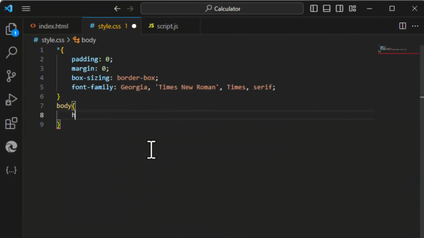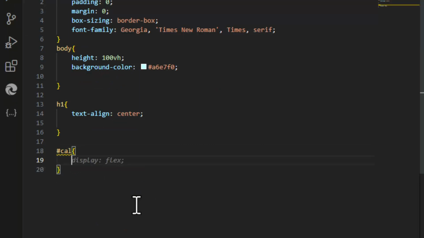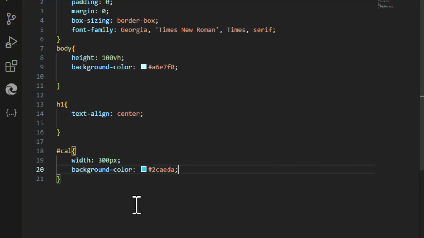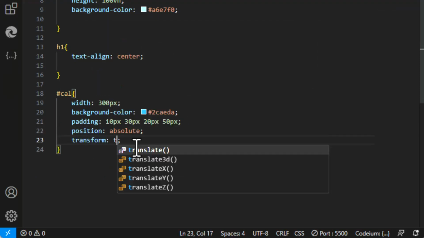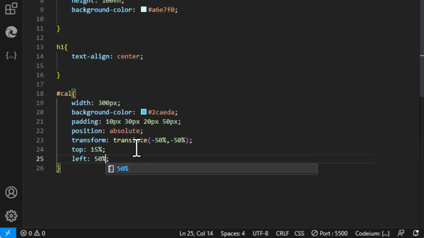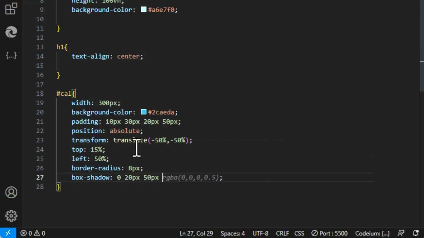Now for the body element: height 100vh, background color sky blue. For the h1 element, give text-align center. For the ID call, which is our calculator: width 300px, background color a deeper shade of blue, a little padding on all sides: 10px, 30px, 20px, 50px. Position should be absolute, transform translate 50%, 50%. Margin top 15%, margin left 50%, border radius 8px, and also some box shadow for effect.